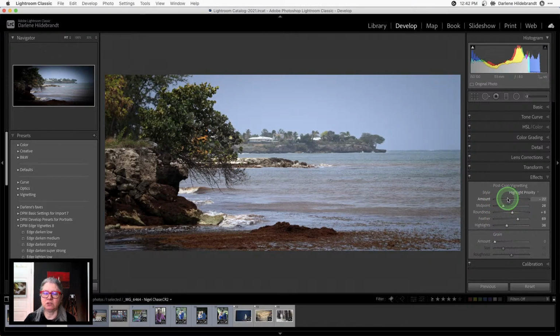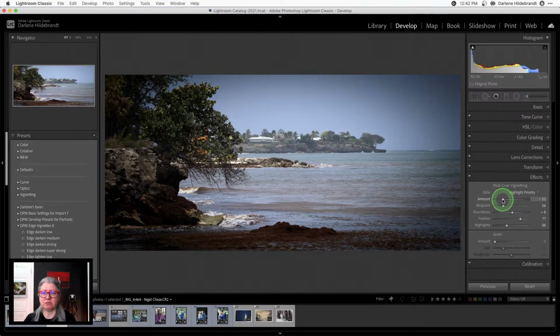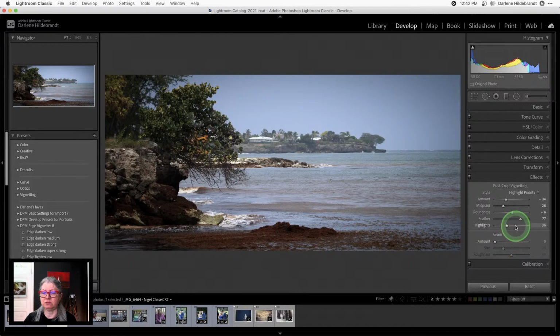So you never want to do something that looks like that for your vignette. You want to make sure that the feather is 50 or above so that it's very softly gradated out to the edges. And you don't want to do that either. The idea with a vignette is that you don't want it to be visible. So this is highlight. I'm going to try color priority. I think I like that better. I can take it a little farther.